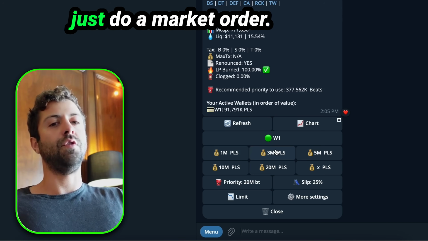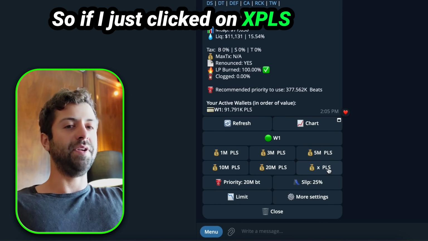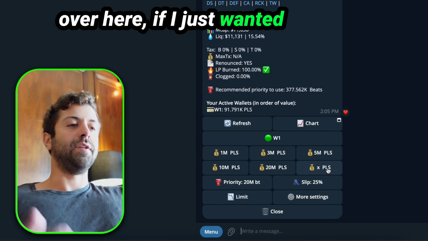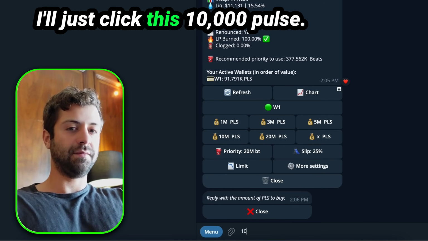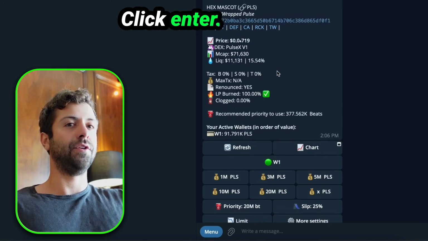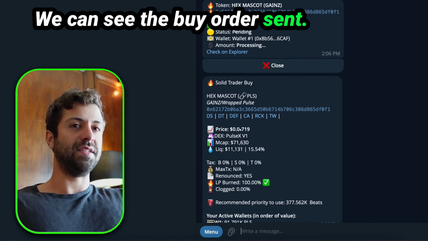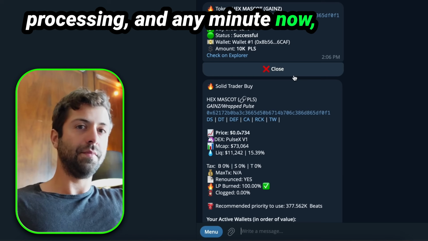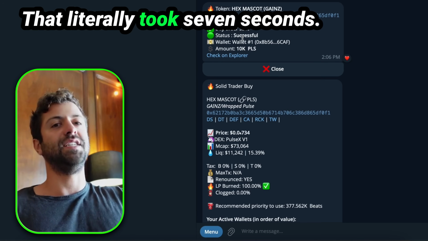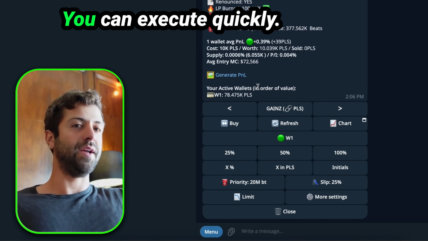And again, you could also just do a market order. So if I just clicked on XPLS over here, if I just wanted to straight up buy 10,000 pulse worth of this instantly, check this out. I'll just click this, 10,000 pulse, click enter. Here we can see the buy order sent, the status is pending, amount is processing, and any minute now, there we go, successful. That literally took 7 seconds. It's very fast. You can execute quickly.